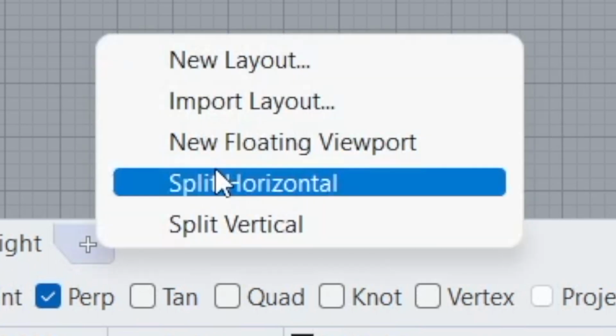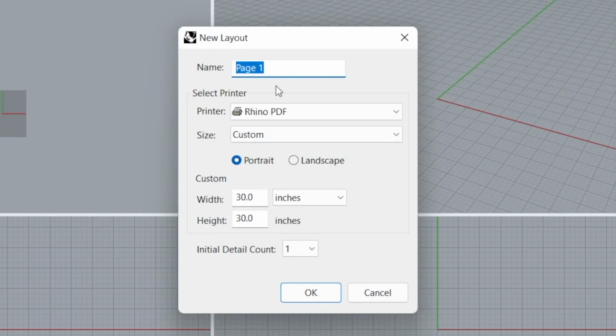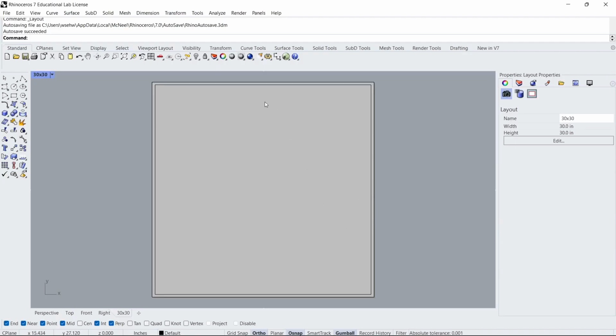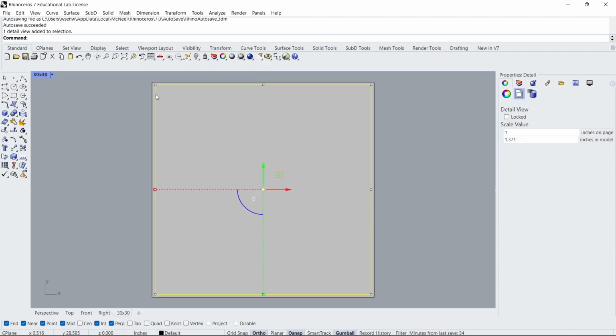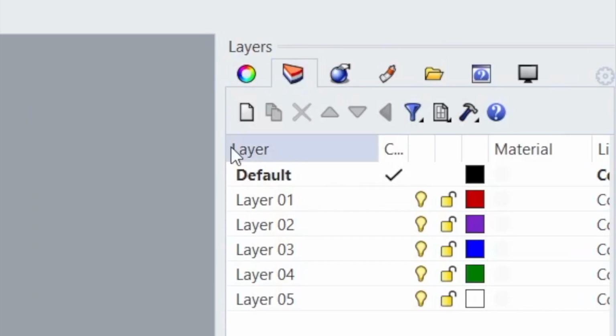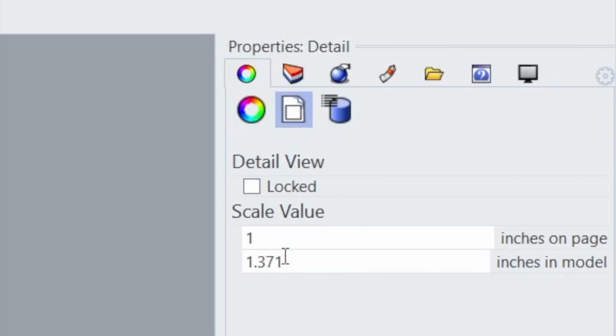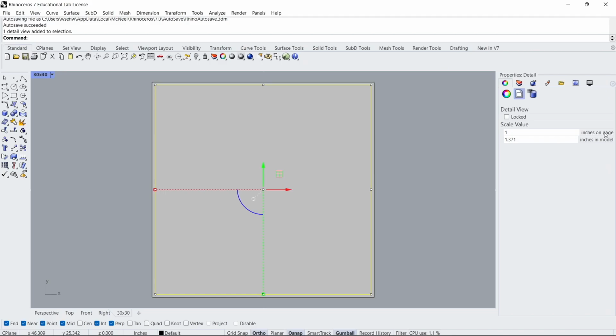I'm going to click new layout and call this 30 by 30. You can call it whatever you want. I'm going to set a custom width of 30 inches, height 30 inches. Now you want to click on this frame. You see how it's highlighted? You need to highlight it to go into your properties, layers, go to properties. You want to set this to 1 inch on page. That means this is 30 by 30 inches.